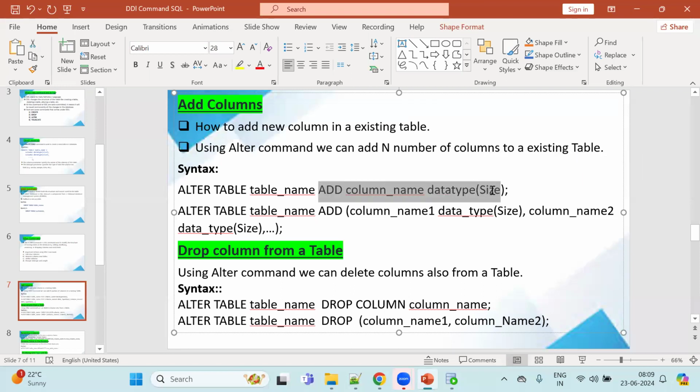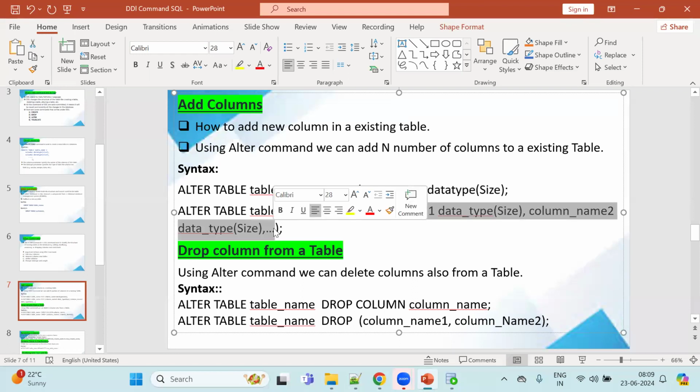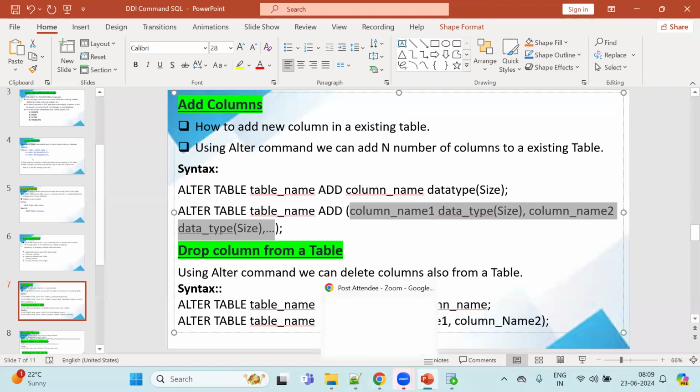If you have a requirement to add multiple columns, then ALTER TABLE table name ADD, and inside the brackets you can write n number of columns. So we'll see how we can do it. We have a syntax ready.